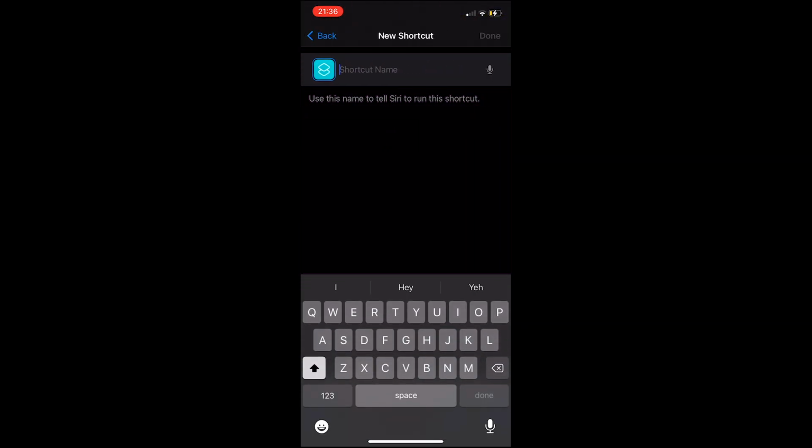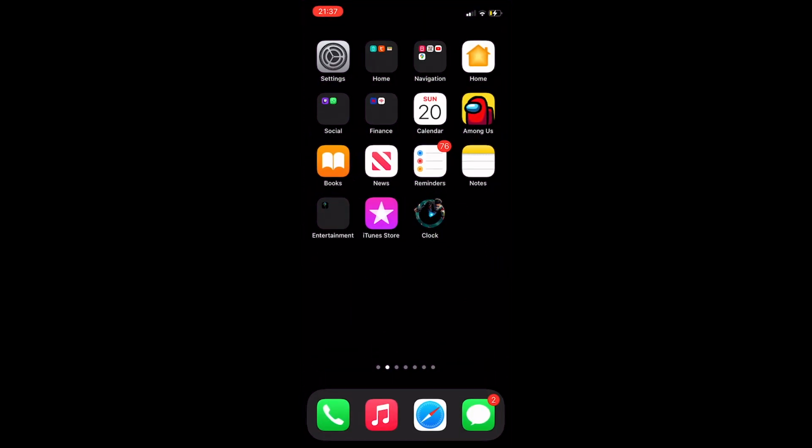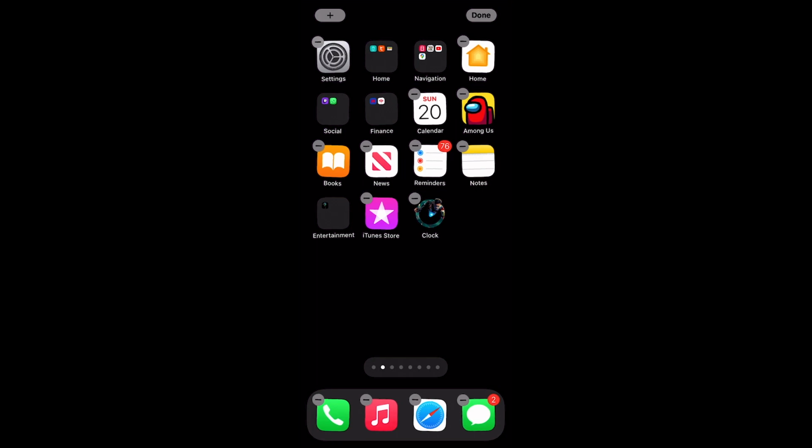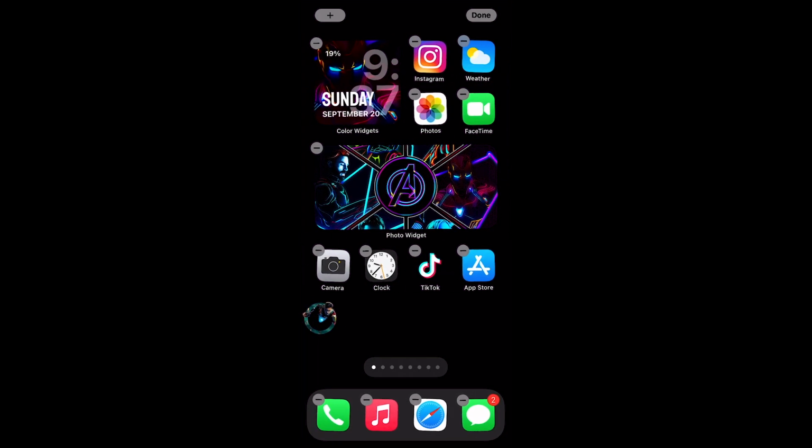Next, put the name and then hit done, and then you're done. Once you've done that, it will appear on your home page. Just keep clicking on it until you get these options and click on Edit Home Page. And it will start wiggling basically. And again, just drag it to wherever you want to place it basically.